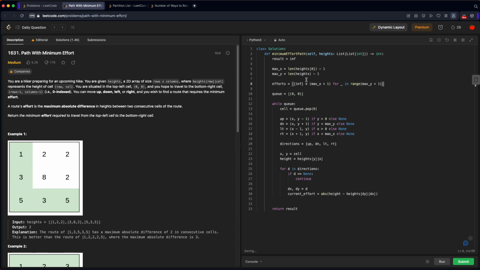Okay, so this will create a grid that's filled with infinite, and it's going to be the same dimensions as our input heights. So basically you can imagine this same grid here, but it's just filled with infinite. Now when we find a better option, a better effort, then we can replace that infinite with our better effort to get to that cell. So right here, we've just calculated the current effort to get from our current cell to this next directional cell. And now we can check, is this effort our better option than what's already in that cell?